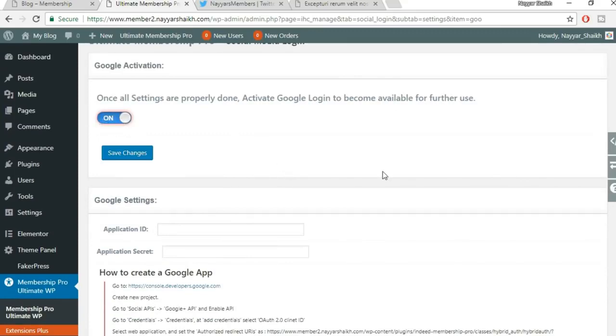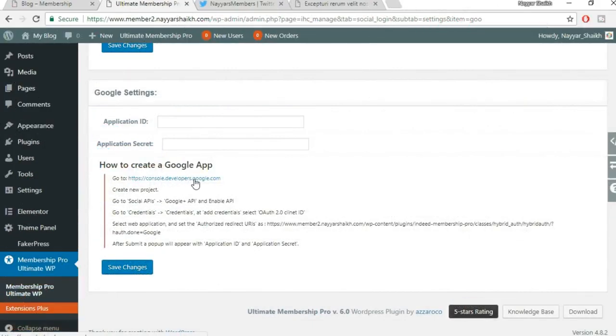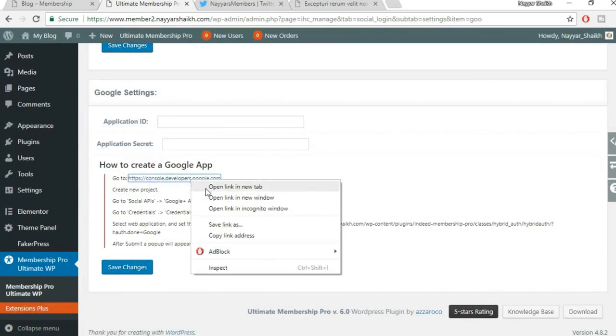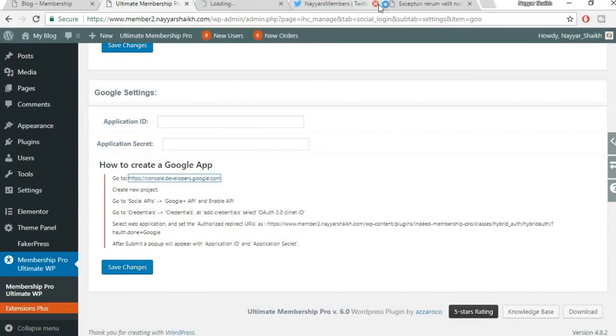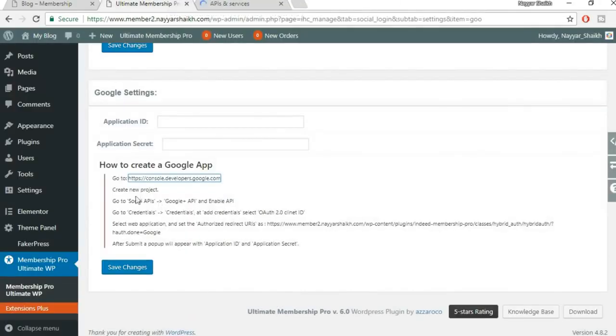Now here you have to click on this URL. You have to open this URL in a new tab. So let's open that in a new tab. Let's cut all these things. Now you can read all these things. It says first create a new project, go to social APIs, select Google plus API, and so on. So let's follow these steps.